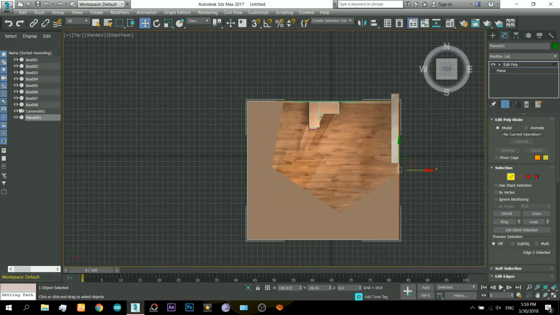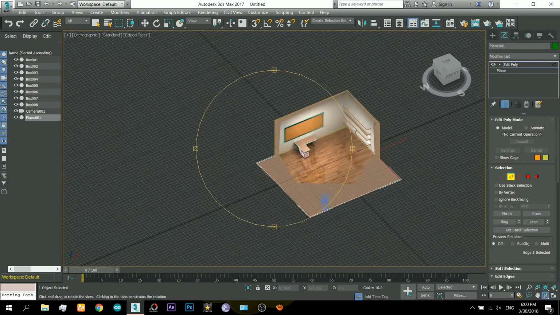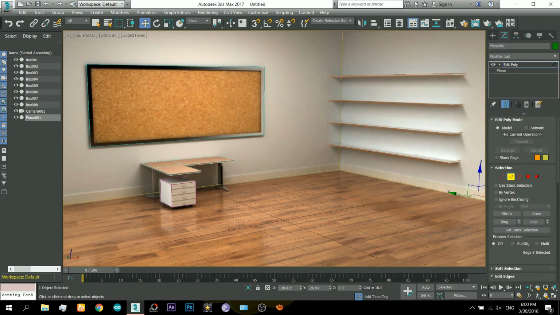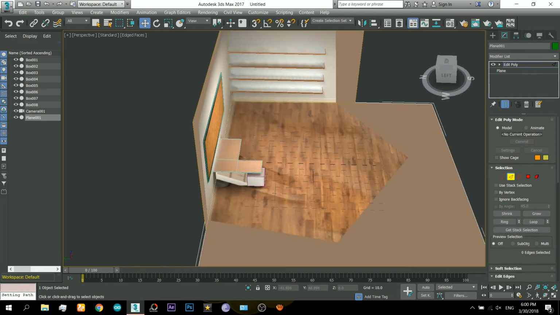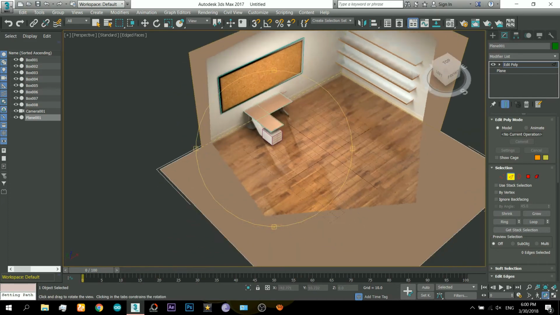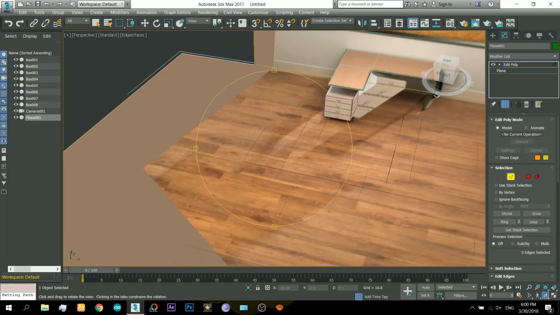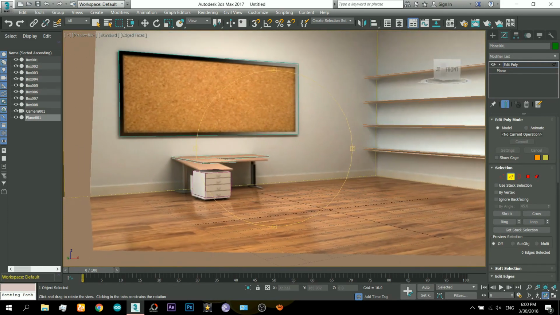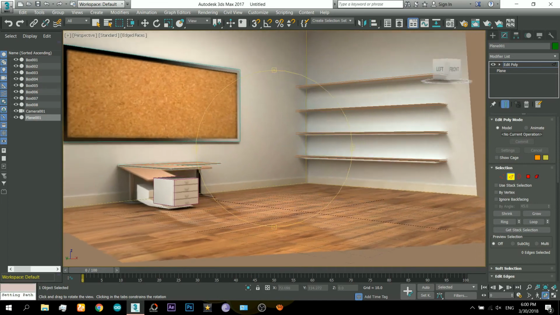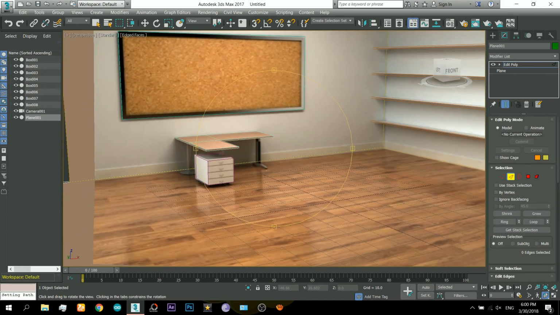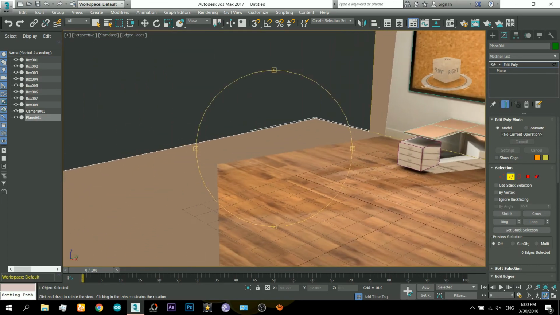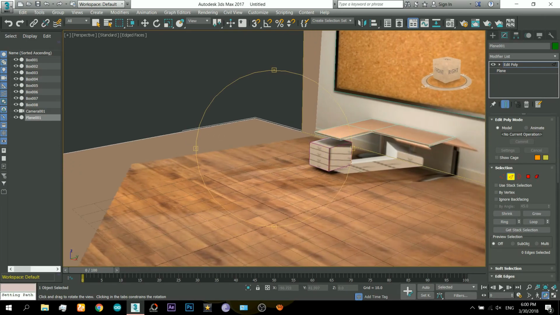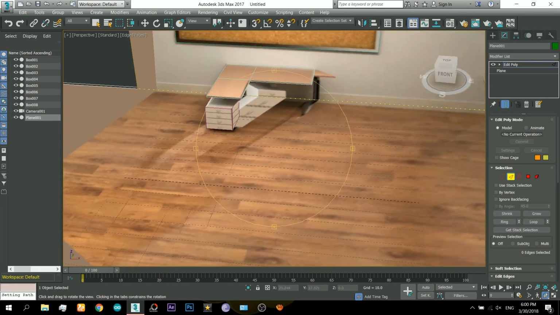Okay, now what's next? You can see there is the reflection of that drawer on the floor, which will be different from the other view. If you see from the camera point of view, it will look real, but when you look from the other side, it will be distorted. So that's the problem with it.